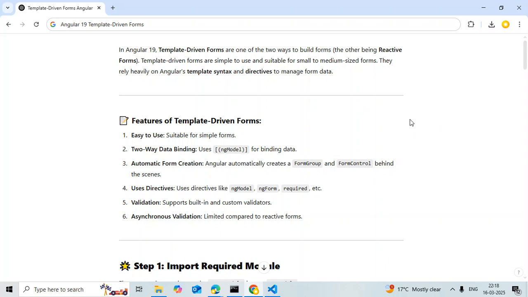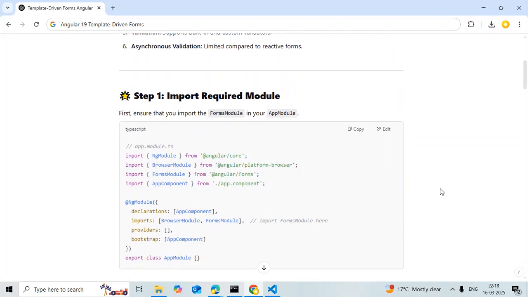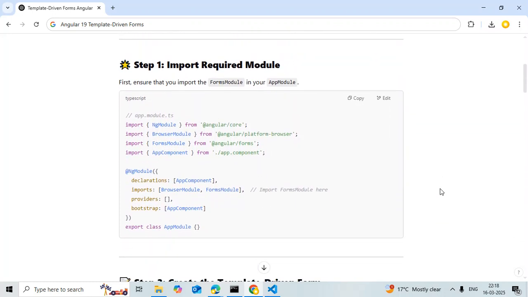So let's move to step one. So how do we have to implement it? This is an example of when we import FormsModule in app module. But as we know, Angular 19 allows standalone components, so we are not going to use app module here.